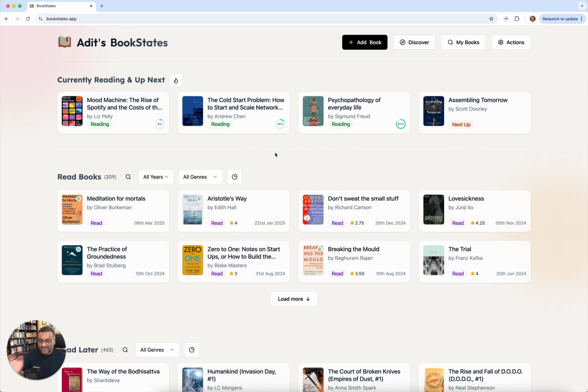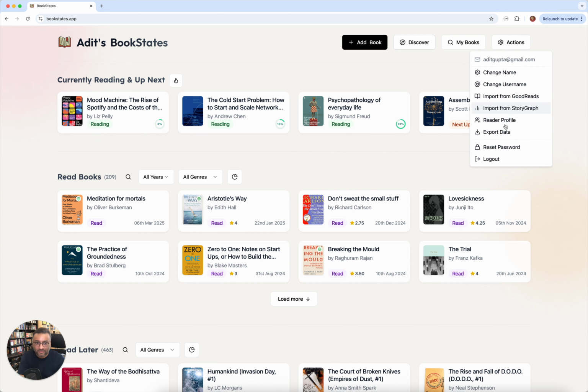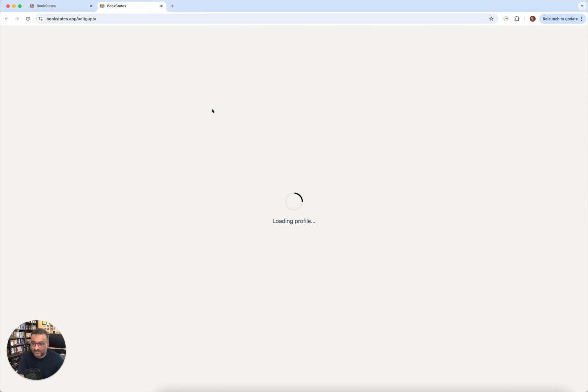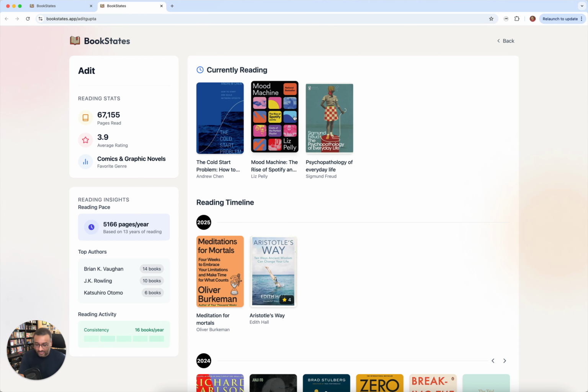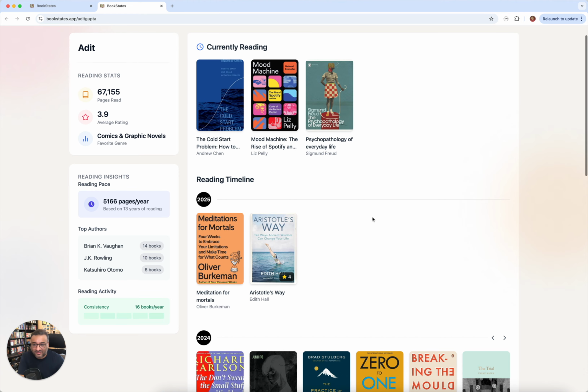Now, I've covered most of the aspects of BookStates here, but I want to show you one more thing, which is your public profile or your reader profile. If we click here, this is your public profile, which you can share with your friends. What you see here are some reading stats about yourself. I have read about 67,000 odd pages, sorry, and my average rating is 3.9. You know my favorite genre by now. It also tells you about my reading pace, my top authors, and how many books I have read year over year.